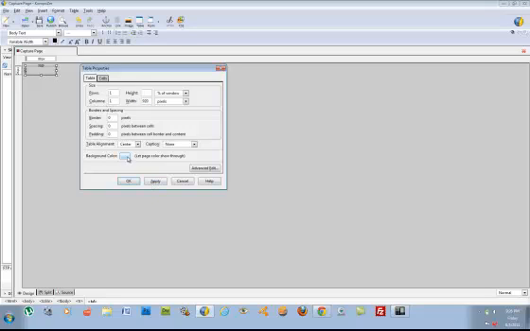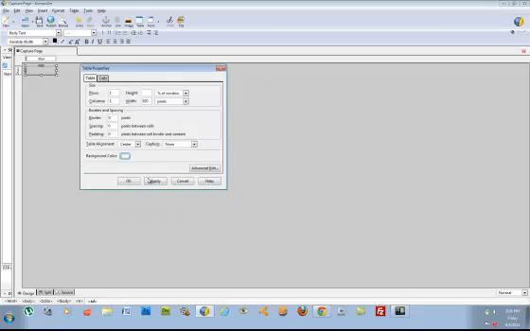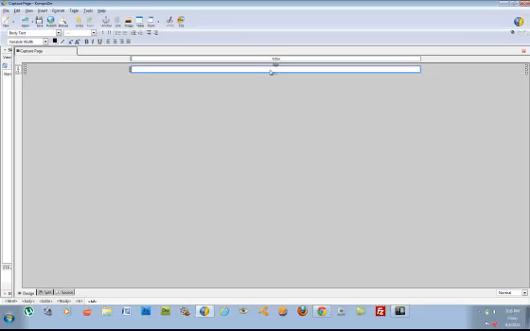Okay, and we want the background to actually be white, so we just choose background color and white, press OK, apply, and there you have your table right here. Now what we want to do is make sure that the first content that we put inside that table is the header.